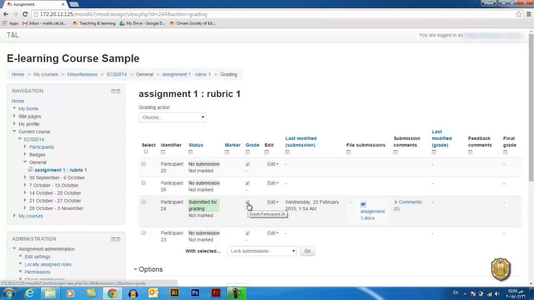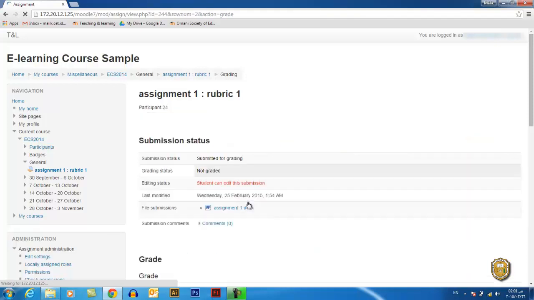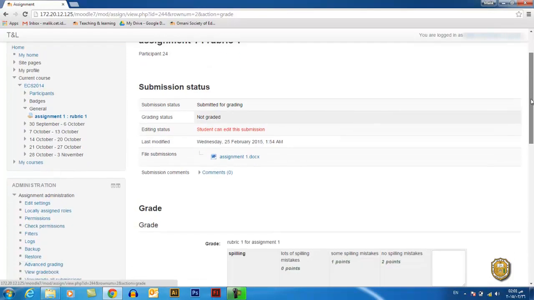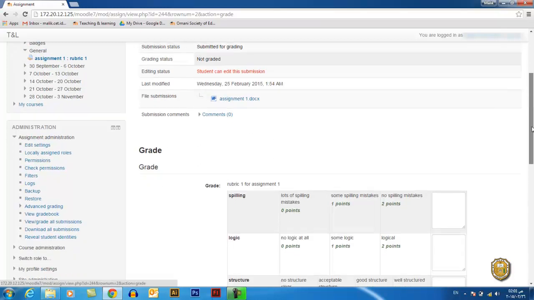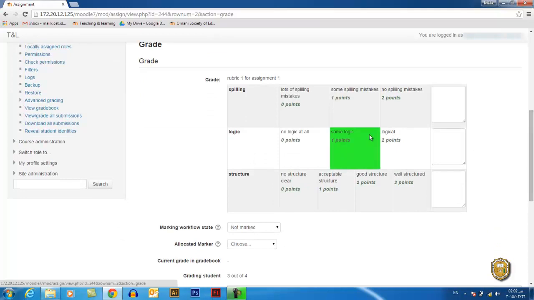the one example I made just right now. Here is the Word file, and from here, from the grade column, I could edit the grade. So I click on the icon here. I will see the status for the student, submitted for grading, not graded, and here is the Word file. I may open this Word file and read it, then come back here to give the grade.